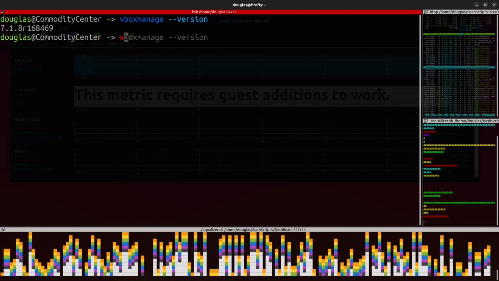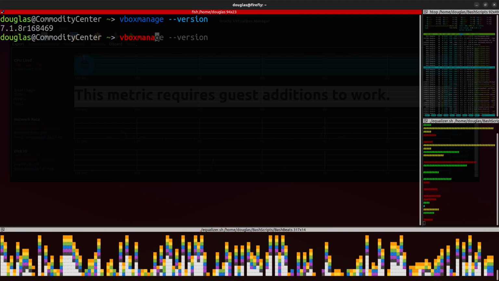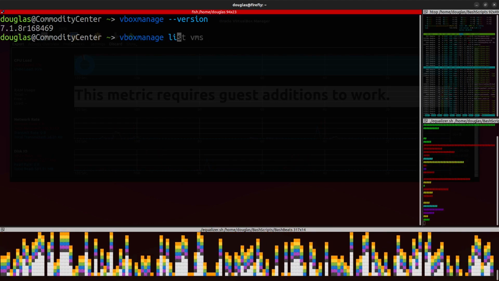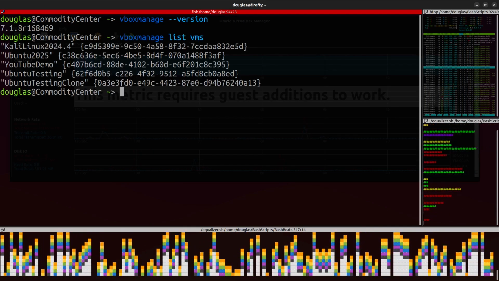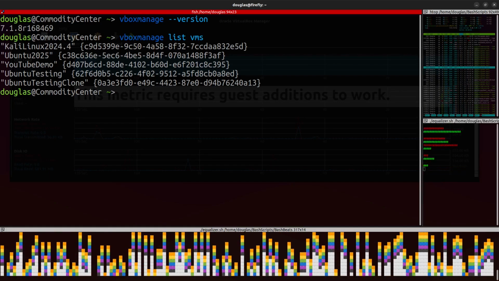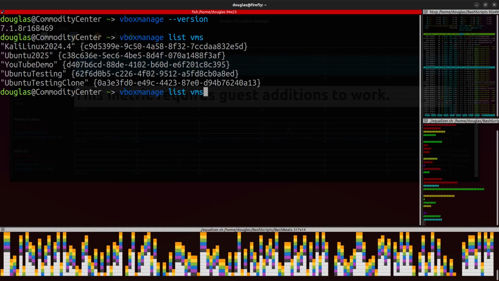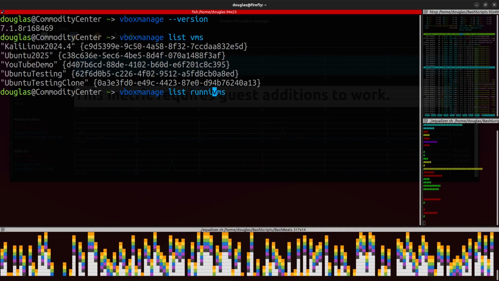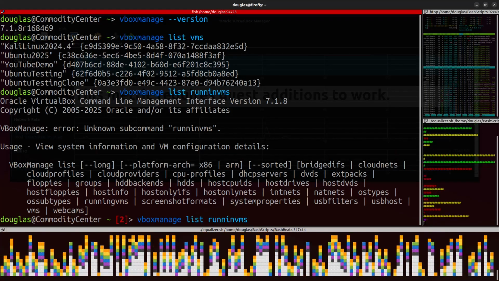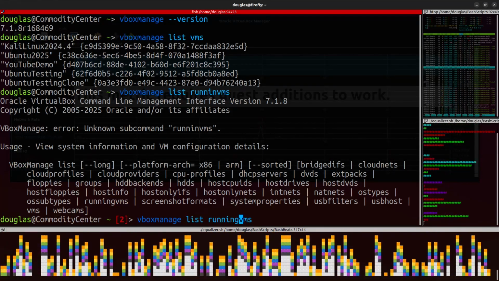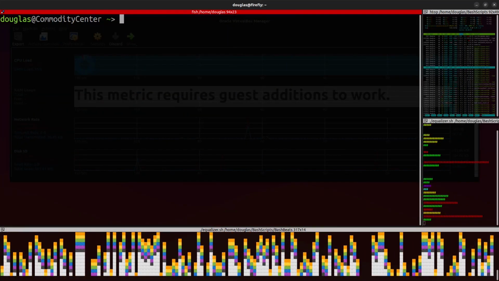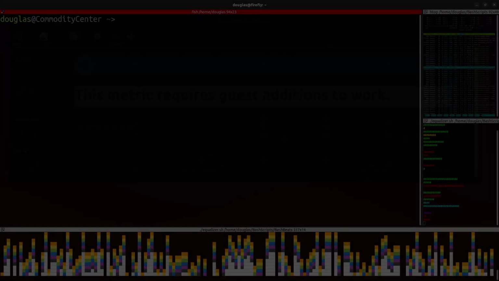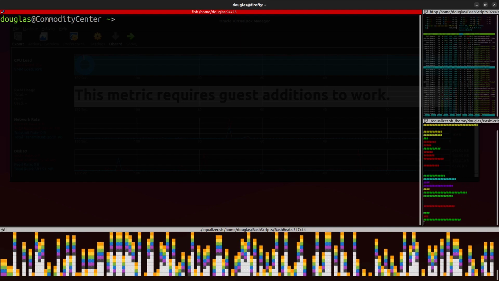So for example, I could run vboxmanage list vms, and it will list all of my VMs with the name as well as the UUID. And I can even list the running VMs by adding runningvms onto that. And I left out the G, and there you go. So I have one VM that is currently running. This is how you would do it with the vboxmanage command.